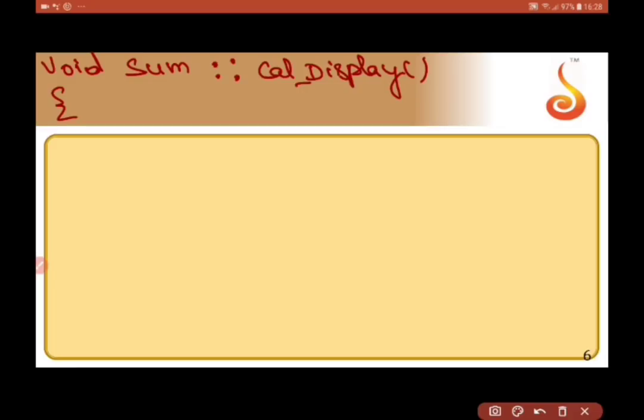Since I need to find the sum from 1 to n, wherein n is also included, it's a repetitive task. So it is repeated addition. So I need to put it in an iterative statement. I can use while or I can use for. So let me use for here.